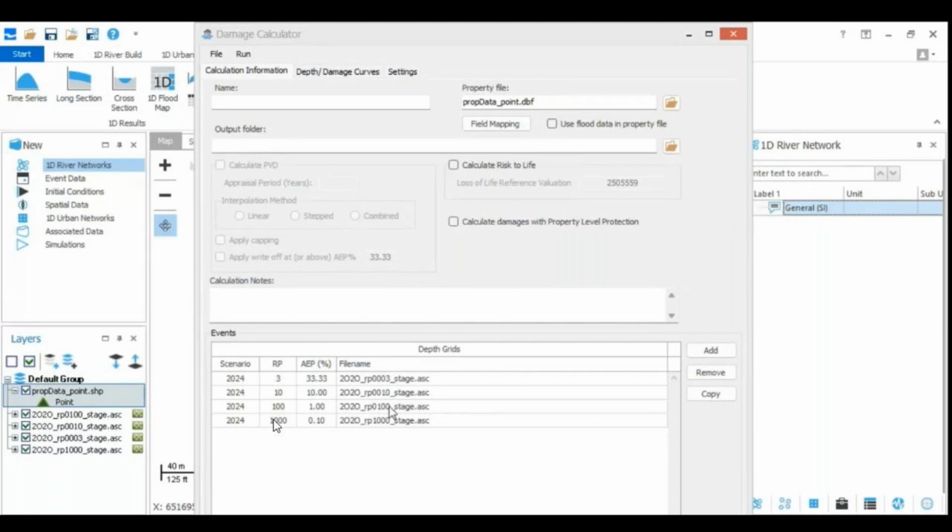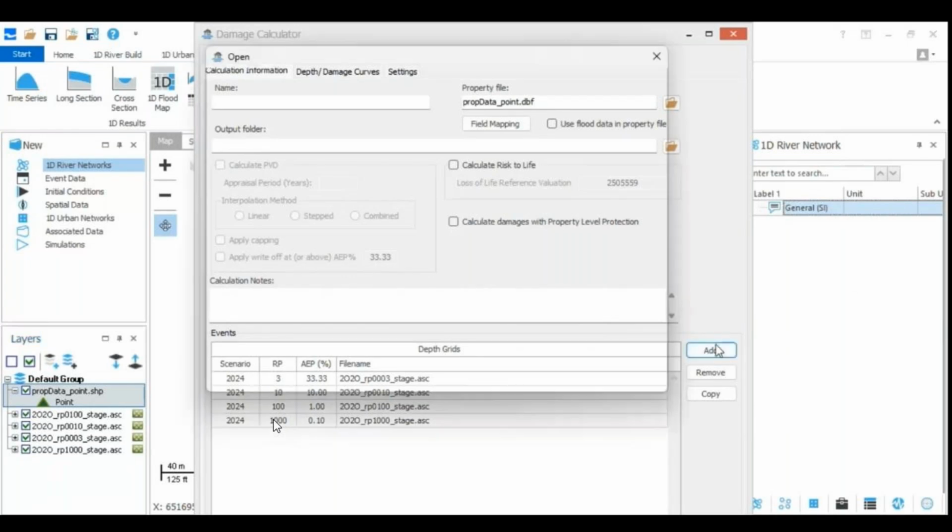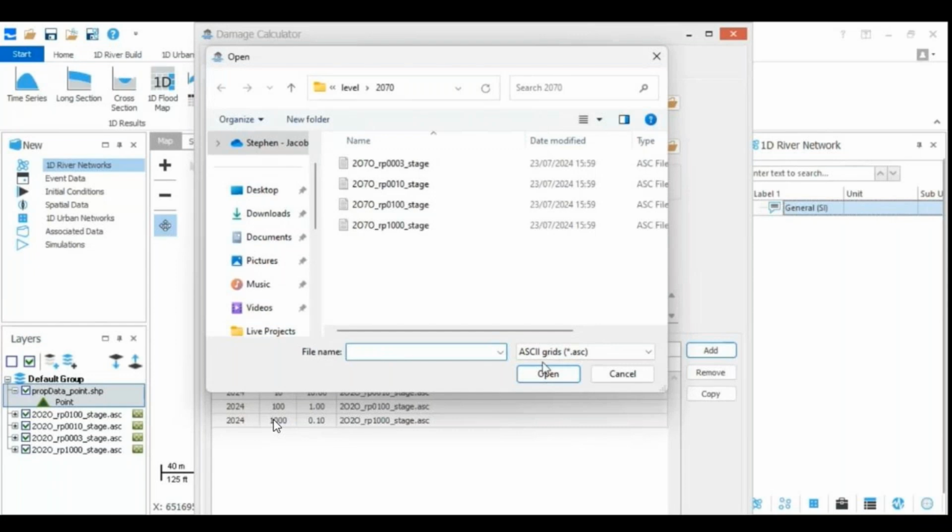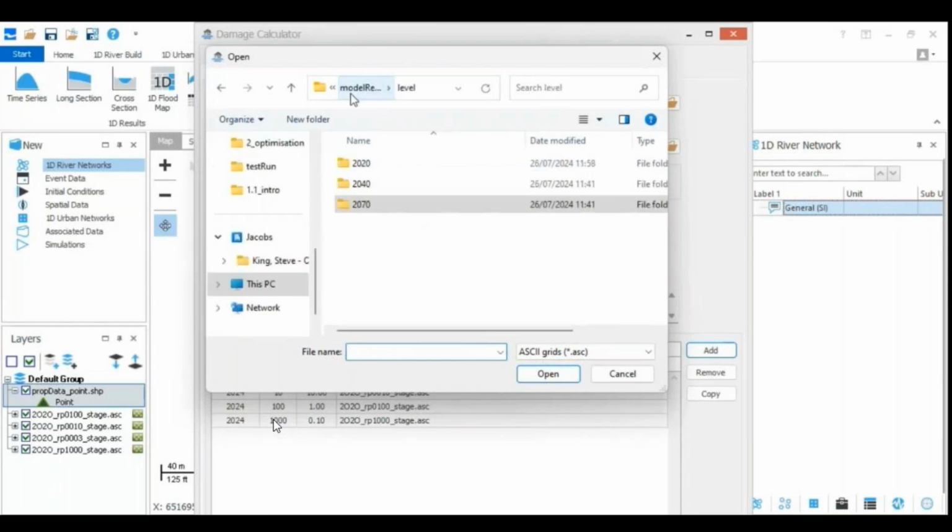If you want to use a different property dataset that you don't have open in Flood Modeler, you can do that by clicking here and navigating to a different one. We won't do that for now. And if you want to use some different model results depth grids that you don't have in Flood Modeler, you can do that by clicking here and selecting the ones you want. We'll choose some of those.